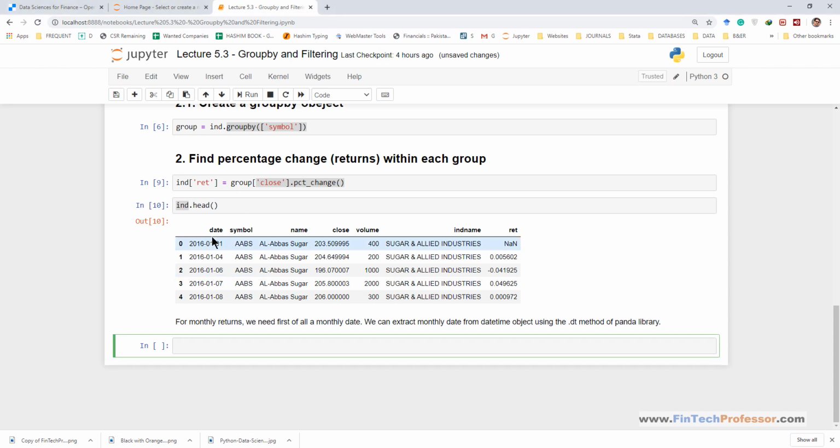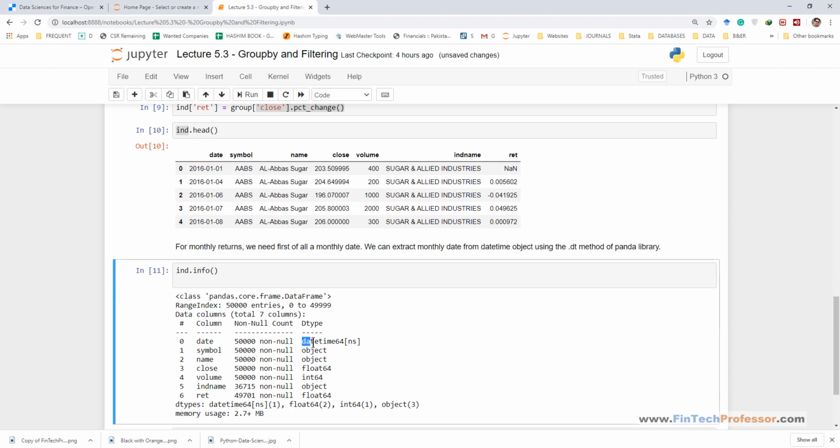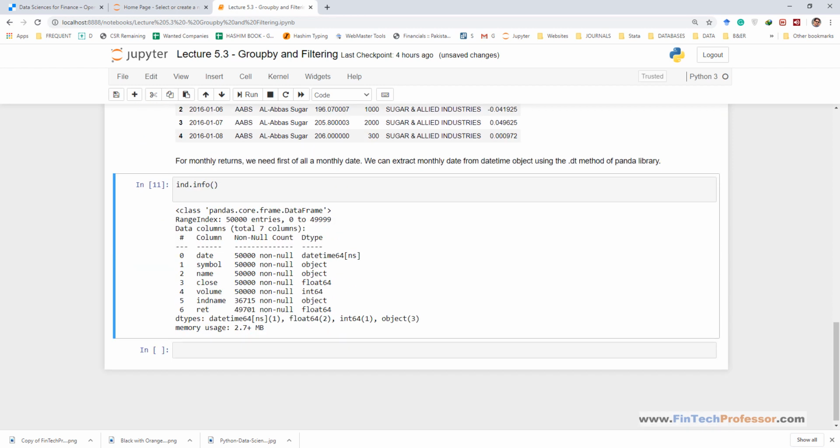As mentioned earlier, our first variable is date, which is in the datetime format. And if you are not sure in which format your variable is, what you can do is to type the data frame name IND and then type info. And the type of this specific variable is datetime. So we already have the variable in the required format. We will use the .dt method of the datetime methods, and .dt provides several options to convert the daily date to weekly, to monthly, or to yearly.